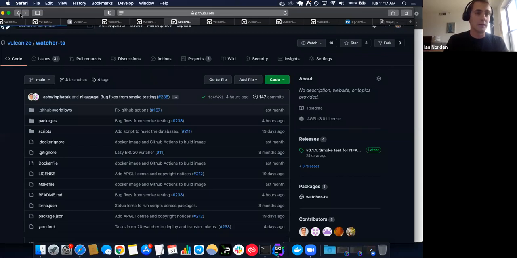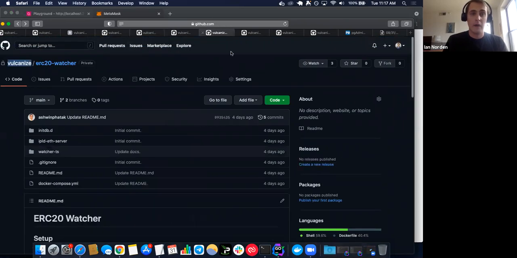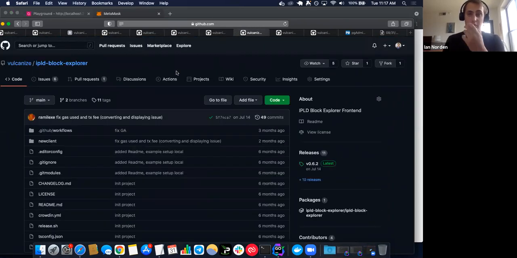Oops, didn't mean to click that. And one example of how we can leverage this is here, the IPLD block explorer, which uses the base layer caching and generates some secondary caching to create a generic block explorer for Ethereum data.